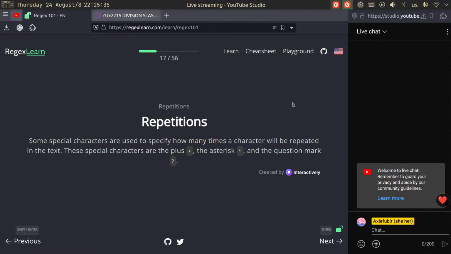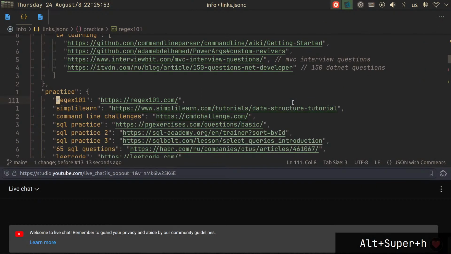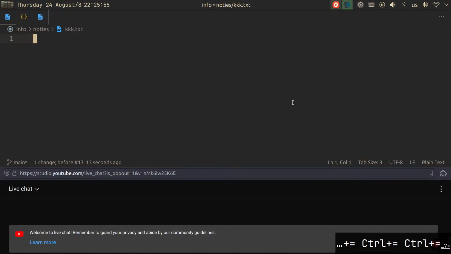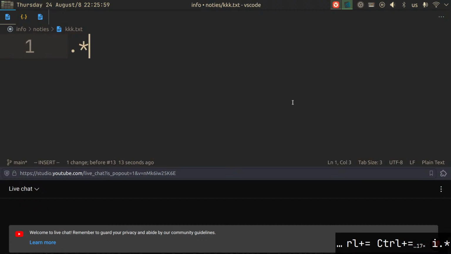Some special characters are used to specify how many times a character will be repeated in the text. These special characters are the plus, the asterisk, and the question mark. So the question mark and the plus are probably the most useful thing in regex. Whenever you see some regex, there's a high chance that you'll see something like this. And this means as many characters as possible, even 0.